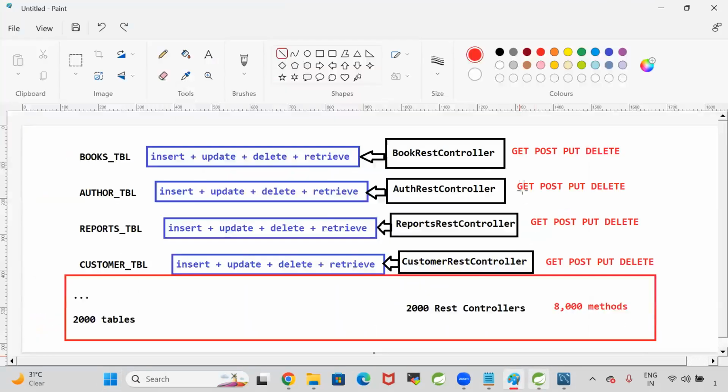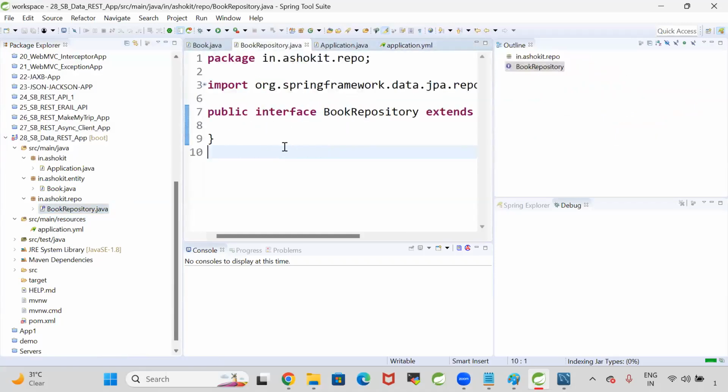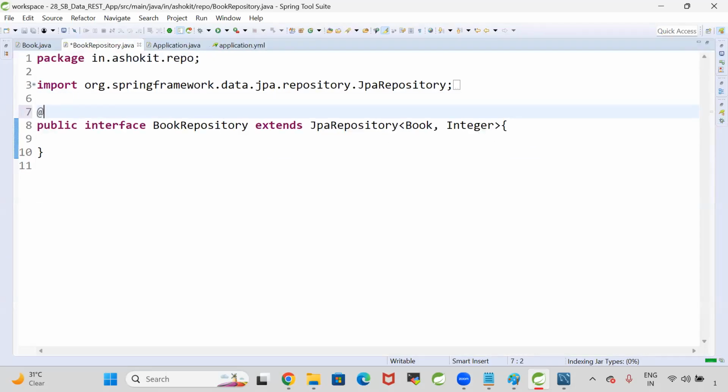Now, I want to perform CRUD operations on the book table by using a REST API. You don't need to develop a REST controller to perform the CRUD operations. What you can do is go to your repository, and in the repository, you need to mention one annotation to expose REST API methods. That annotation is @RepositoryRestResource.